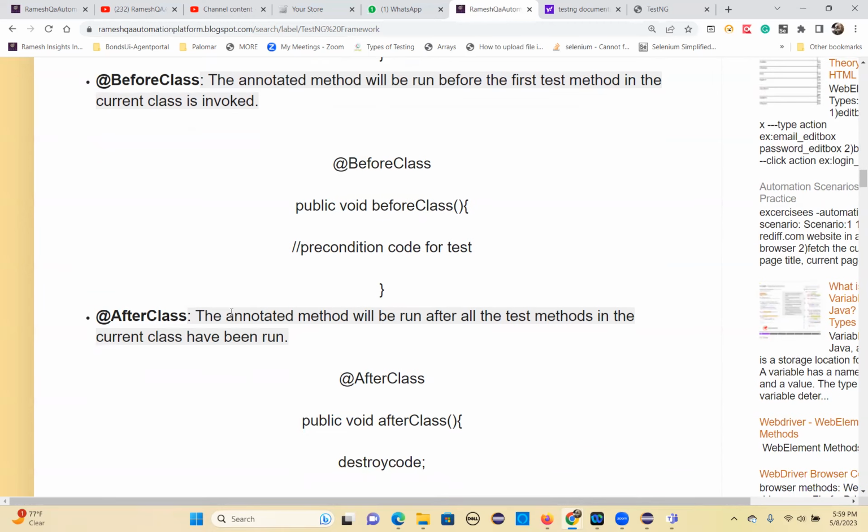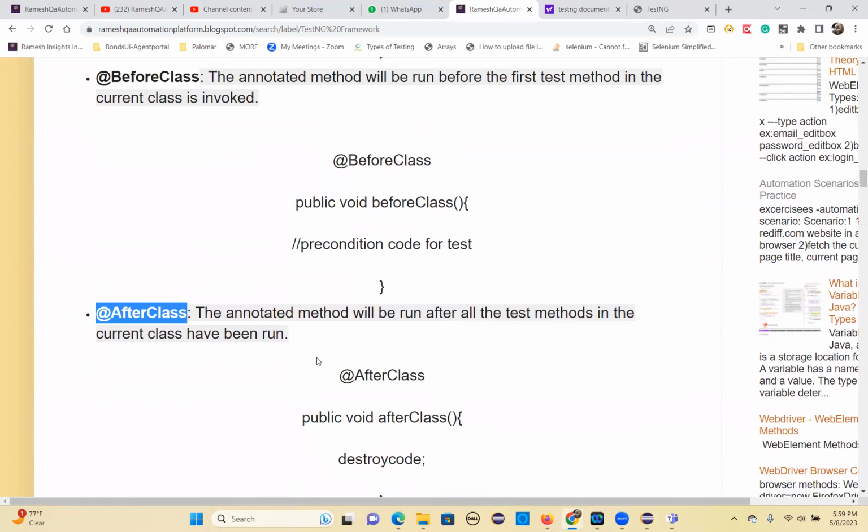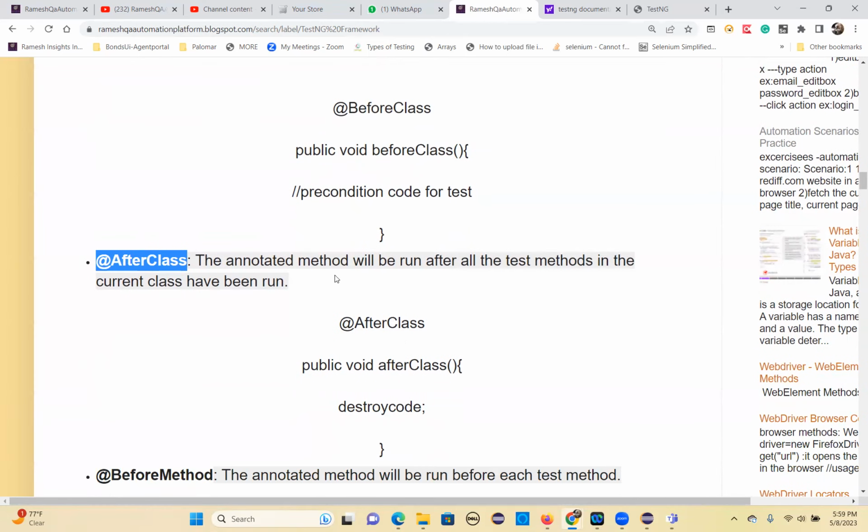And AfterClass means after completing the entire class, when all the test methods in the class are over, then the AfterClass code will execute. But this will execute only once, at the class level. Inside the current class, before test method execution, this BeforeClass will execute first, then the test methods. AfterClass will be run after all the test methods in the current class have been run. So AfterClass will be executed after all the test methods in the current class have been completed.